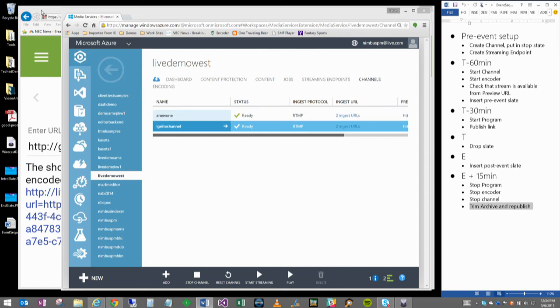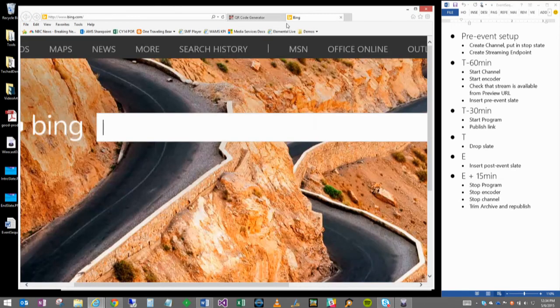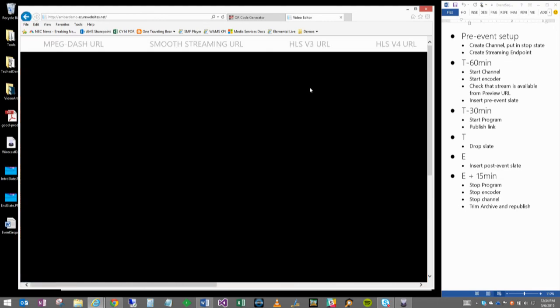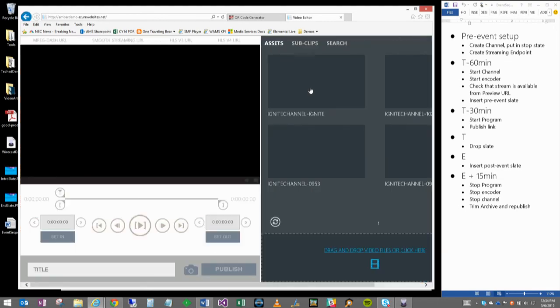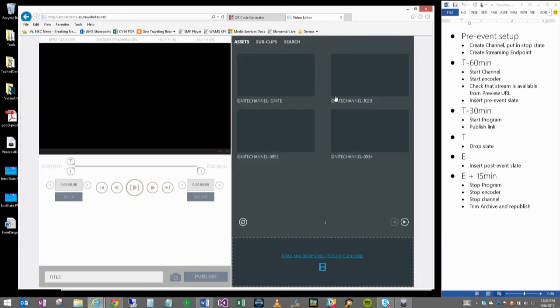But the thing that I want to jump to is trimming that archive using the dynamic manifest capabilities that we talked about earlier. So if I go in here, one of the things that we're going to make available as part of our dynamic manifest capabilities is a video editor to go along with that. This is all an HTML5 based video editor. So no plugins involved here. It's all using, again, the power of the Azure Media Player to detect whatever protocols it needs for each device.